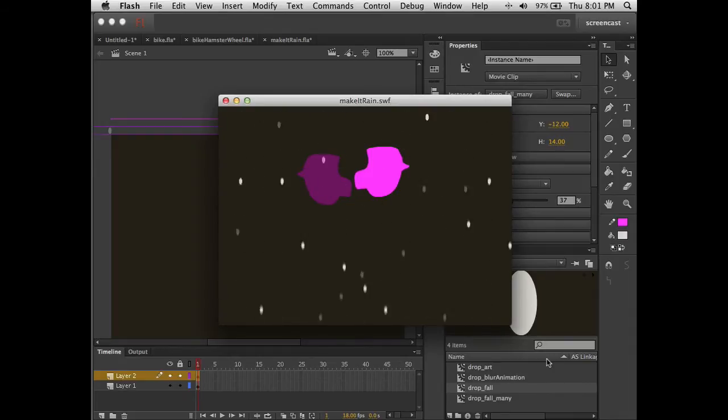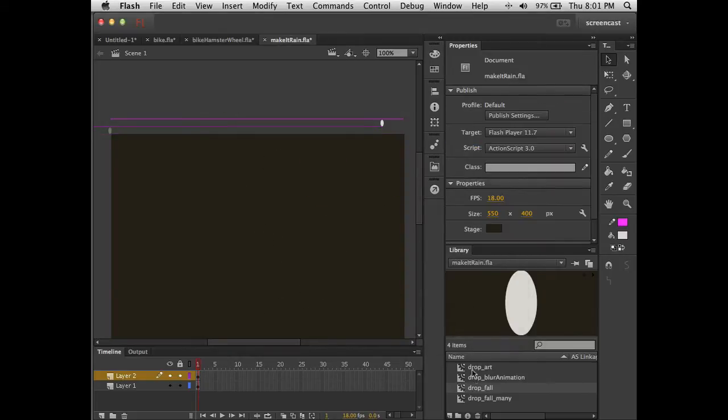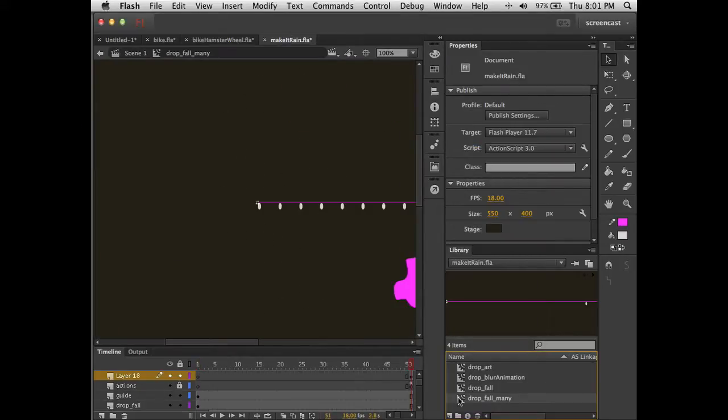Okay, so we've made it rain. You can very much elaborate on this. You can actually take the same technique that we did to make Dropfall many. What if you took this Dropfall many and put it inside of another symbol called Dropfall many many and put like 5 instances of this moved around and stuff? Then you get more rain very quickly. Do we have time for that? Sure we do. It'll take a second.